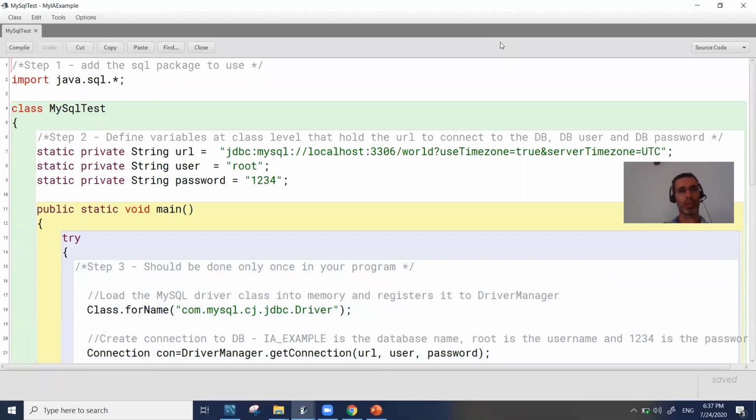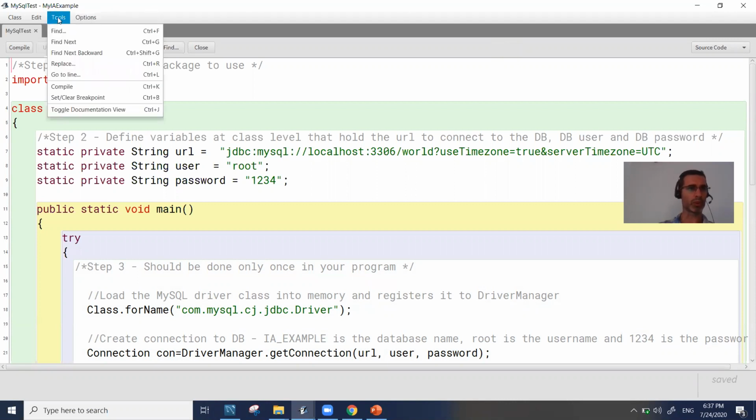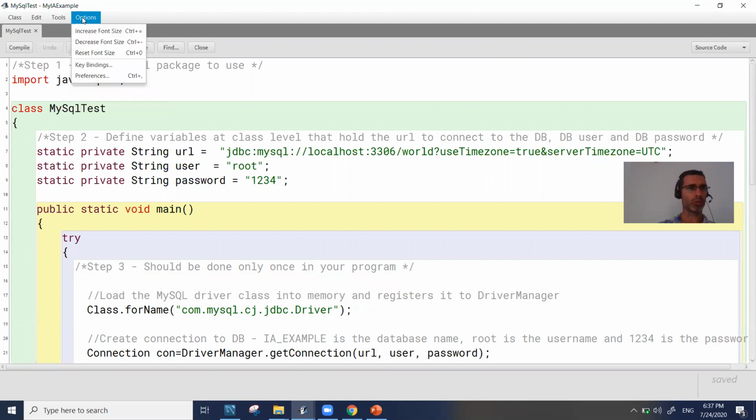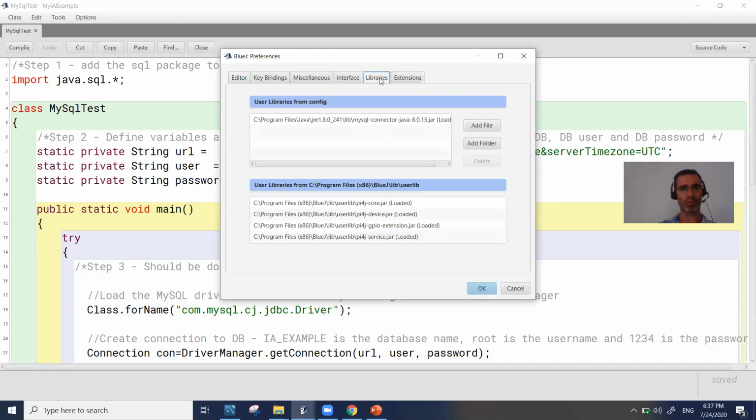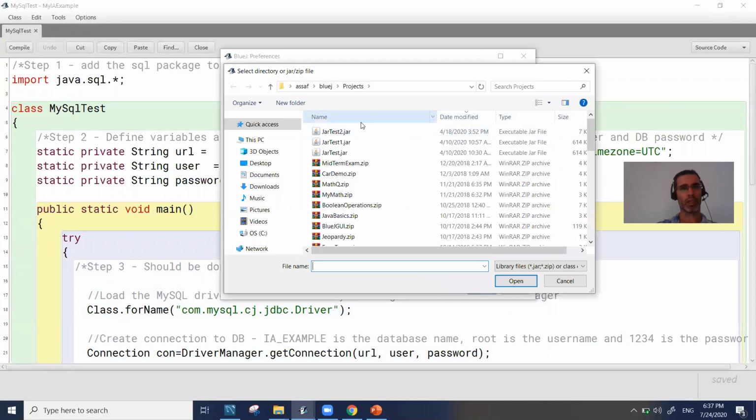Now, before we go through the class, you need to remember to go to Options, Preferences, and you get the Preferences box opened. Here you go to Libraries, and here you need to add your MySQL connector to the libraries to be used. So you press Add File, and find your MySQL jar and just open it.